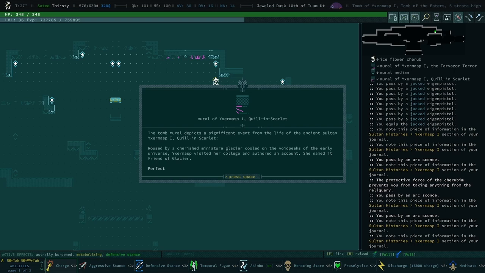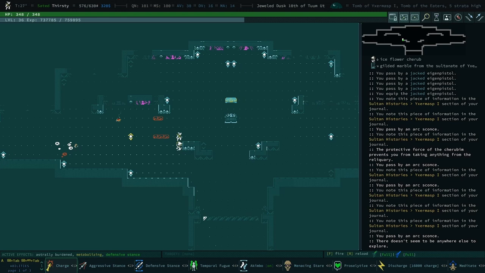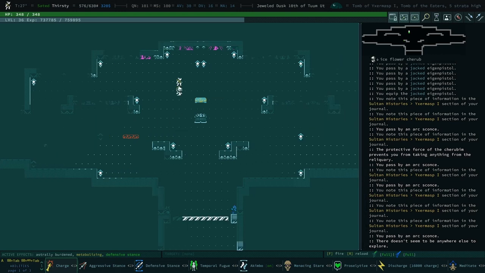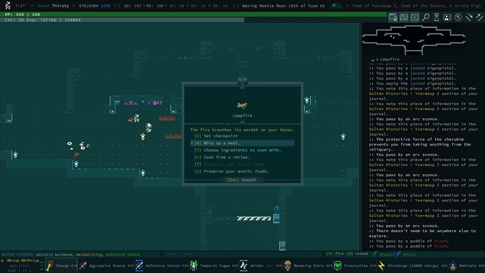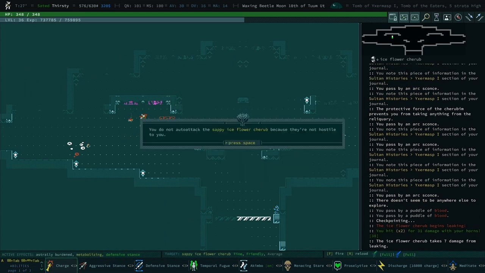She named it Friend of Glacier, which I think we have. Well, we did. We sold it to... No, I think we still have a quest to find Glacier Friend. I think it's one of the few we don't have. Let's set checkpoint here and just beat our friend up. Yep. That was a good start.